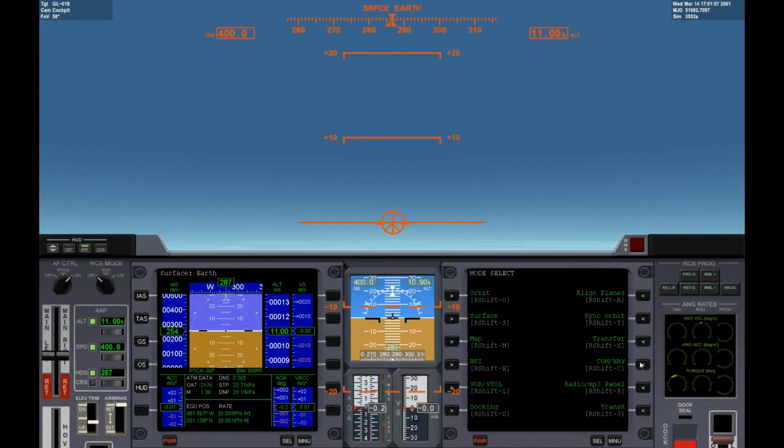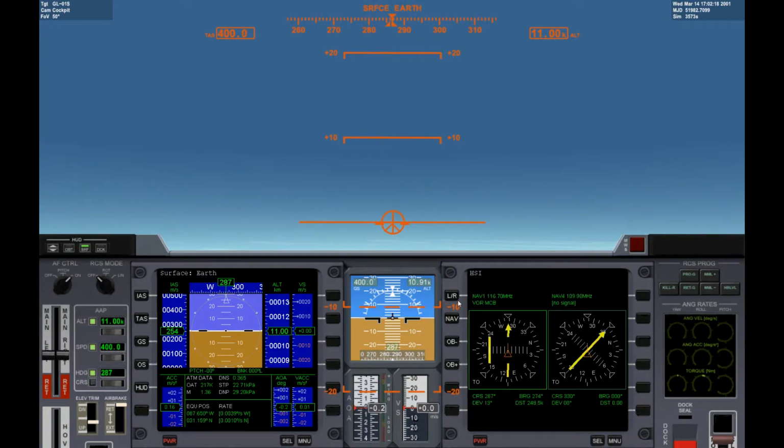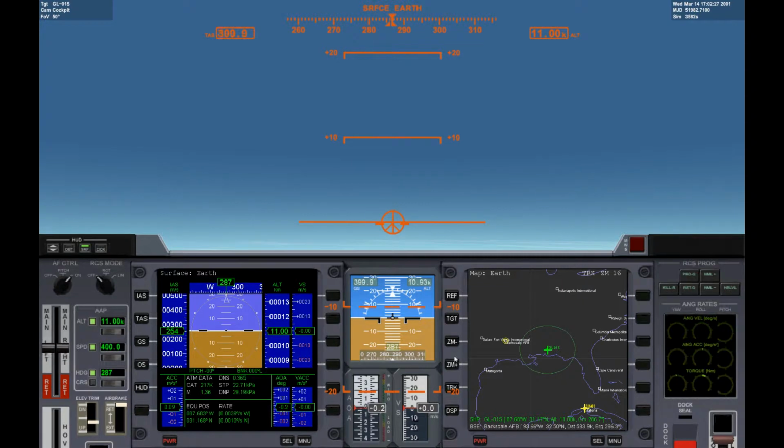Let's configure radios for landing. We're going to do NAV3, set that to BMG, 111.20, and we're going to set this to our ILS, which is correct. So now all I need to do is go to the HSI, select NAV3 here, NAV4 selected here. Which means we've now configured our radios for landing.